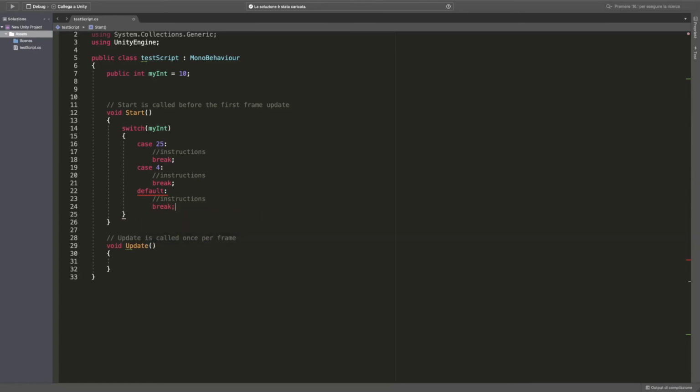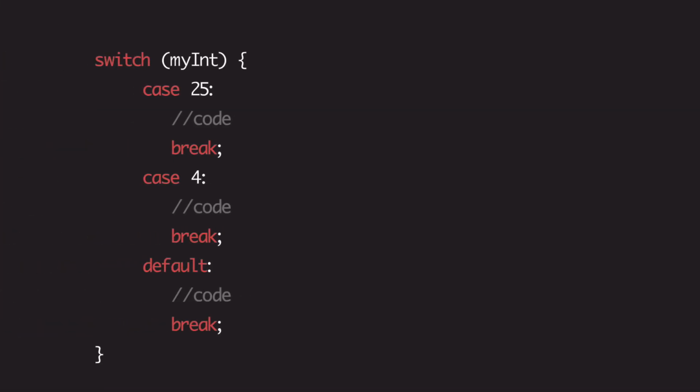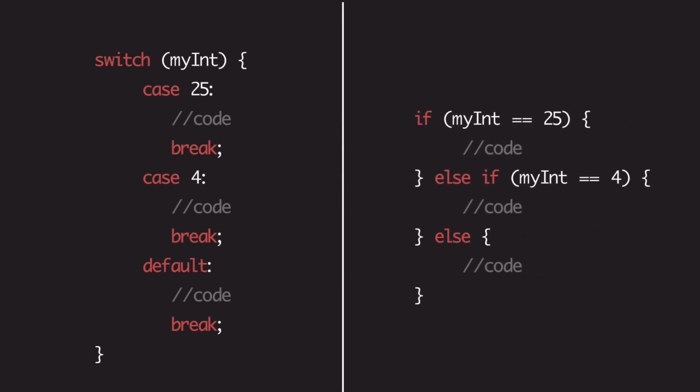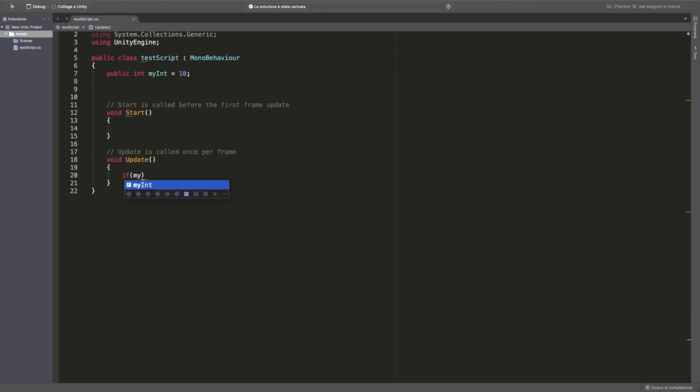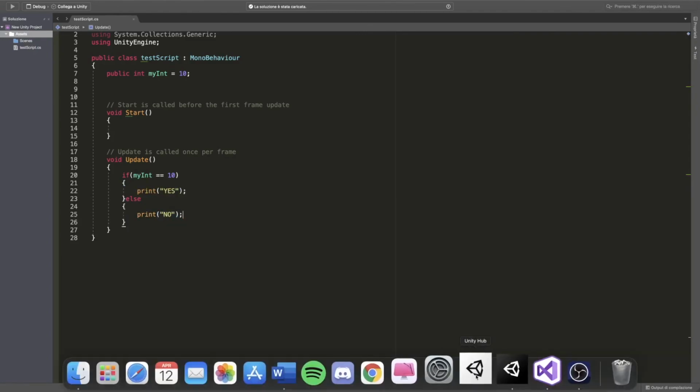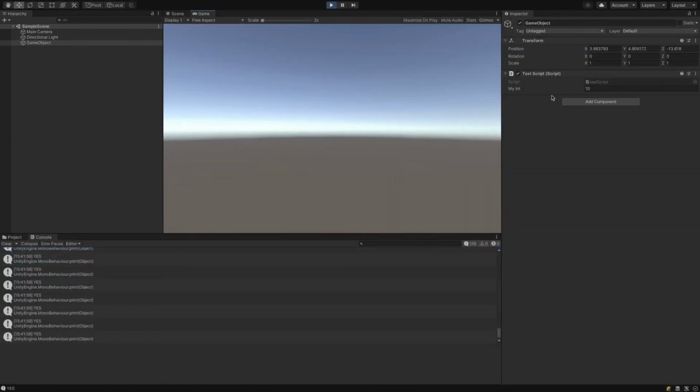So if we compare the if and the switch with the same operations, here is the code. In summary, the switch is just like the if statement, but for more conditions. As a demonstration, I can write in void Update, if myInt equals 10, then print yes, else print no, and then watch the console. As you can see, if we change it, the console will print no.